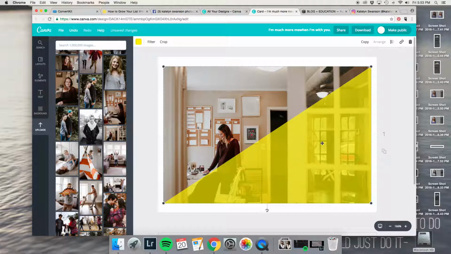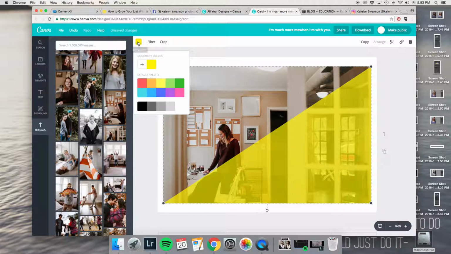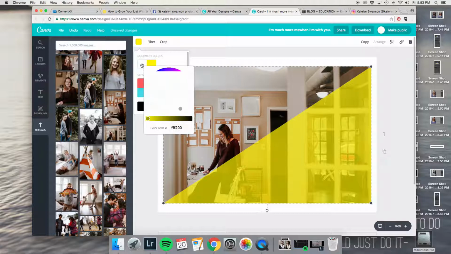And so I have this yellow overlay. I don't like the yellow, so I'm going to change it. And they have the default palette and then grayscale down at the bottom, but you can also choose your own color. So I'm going to move into the pink range, because I think it's pretty. And I'm just like holding and moving my mouse around until I find a color that I really like. Like that one. Maybe a little bit more pink.